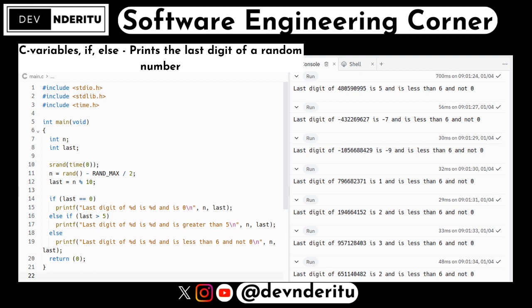So in the variable n, we're going to use rand() divided by RAND_MAX divided by 2. This specific line of code generates a random integer. Then to extract the last digit, you have the variable last equal to n modulo 10. This calculates the remainder when n is divided by 10, giving the last digit.